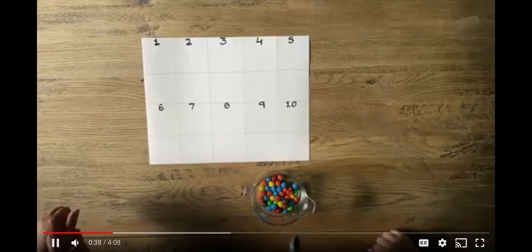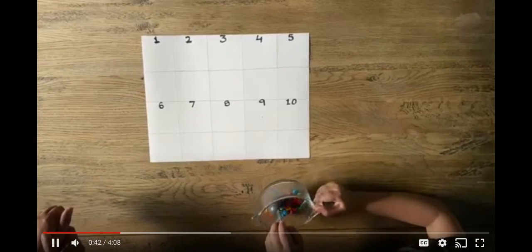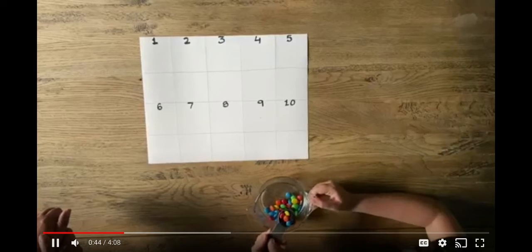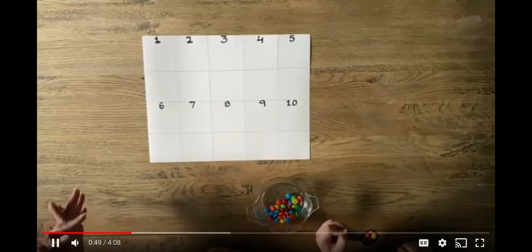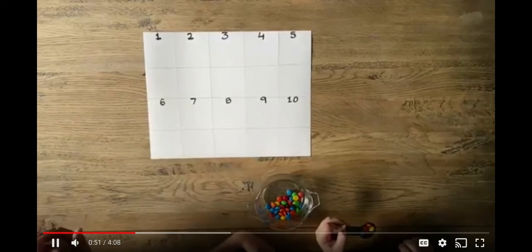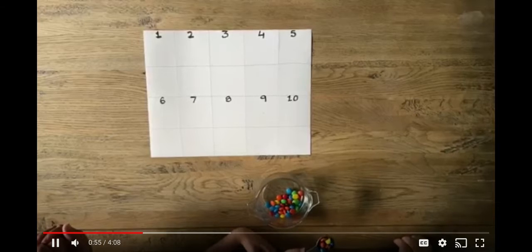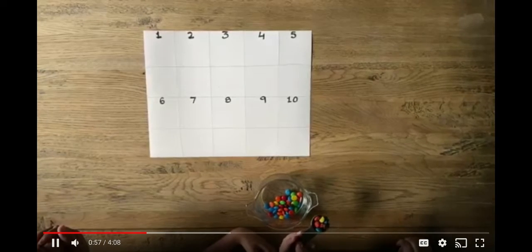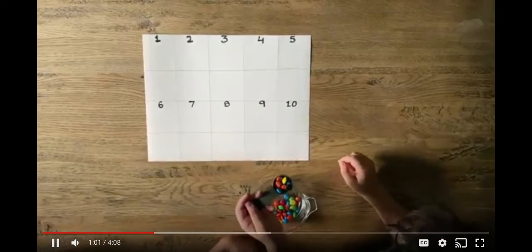Who wants to go first? I will. Okay. Wow, that's a whole lot of M&Ms. Can you estimate? That means make a guess of how many M&Ms are in this spoon. I think it is 8. I estimate 8 M&Ms. All right. Would you mind putting them on the board? Let's see how right you are.